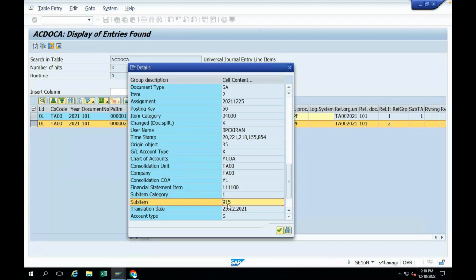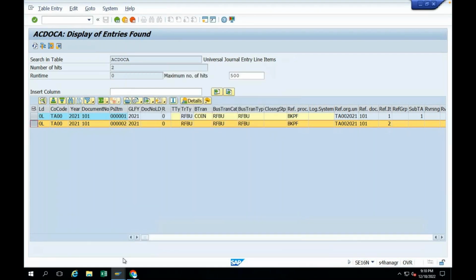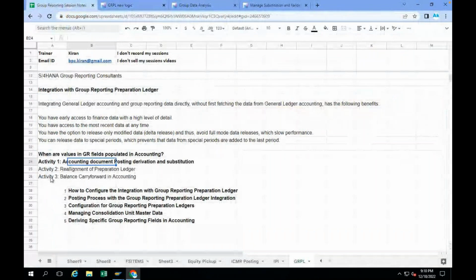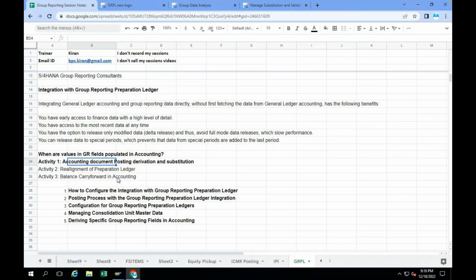Then one more question: what updates are going to happen for the line items, the balance carry forward line items under the periods? That we will discuss; that's the activity 2, balance carry forward. Okay. Gotcha. Thank you.